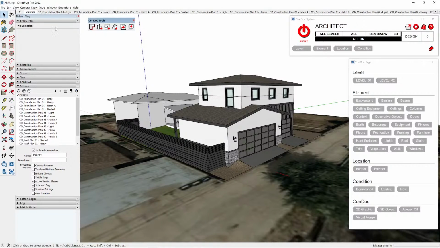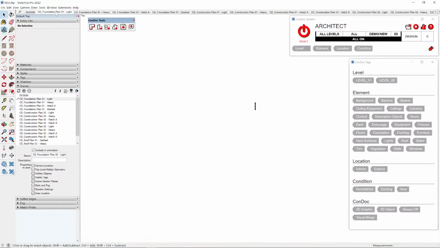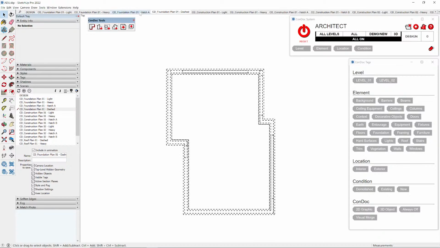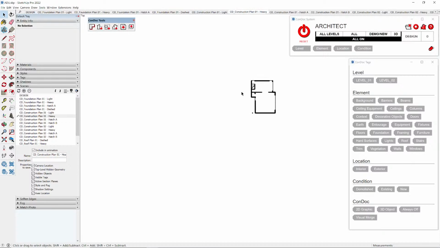Here we have foundation plan light. That's the light viewport stacked with the heavy viewport, and then with our hatch A and our dashed. All these different scenes stacked together are going to create one drawing. Now, let me say this. Let's go look at construction plan heavy.